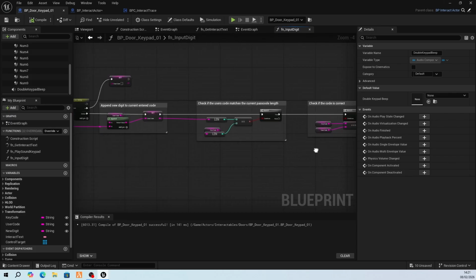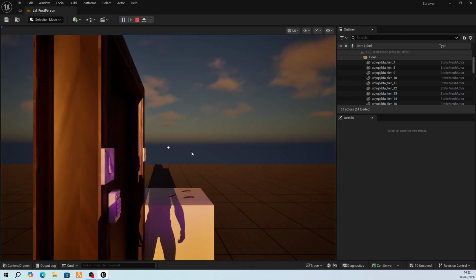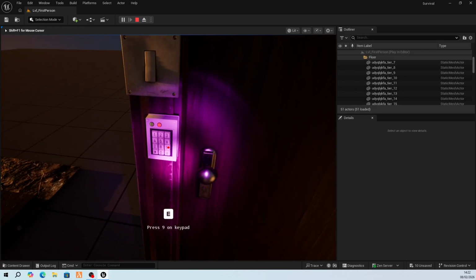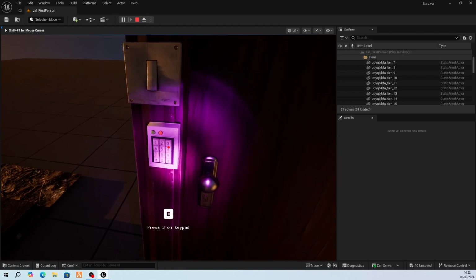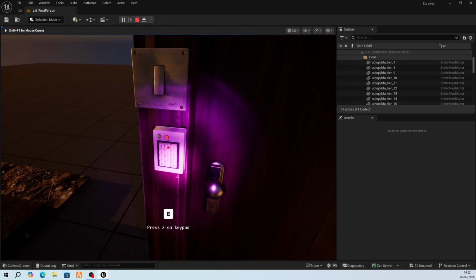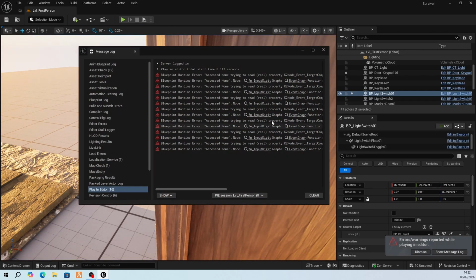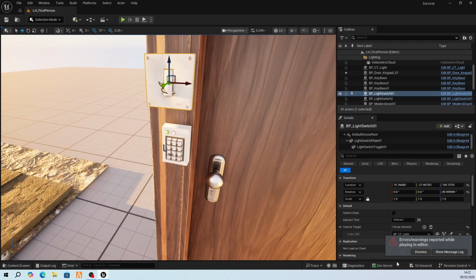Oh, have I put the code in my event graph? Function input digits, yes. So let's see if I've actually got this working first time. And I forgot to turn off the autoplay on the error sound, but we'll do that in a moment. So we know it's not 1, 2, 3, 4, so we go 9. Oh, what's going on here? Access none, trying to read input digits. I'll have a look at that in a moment.